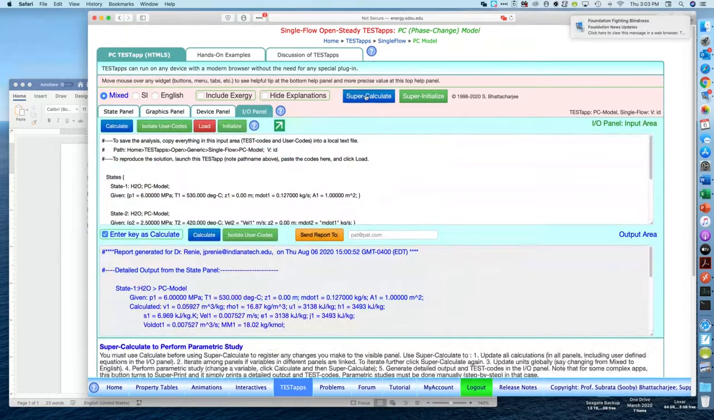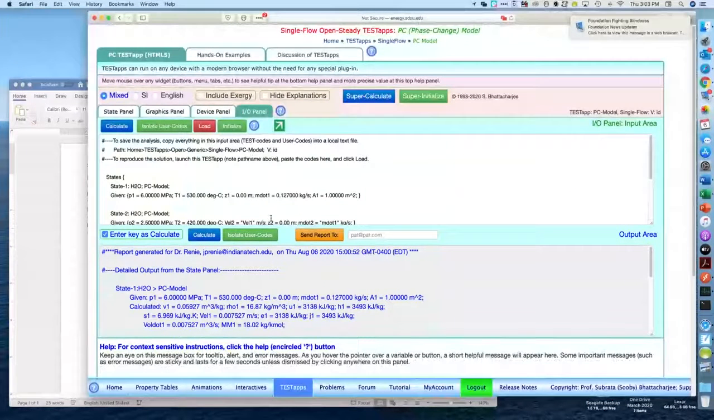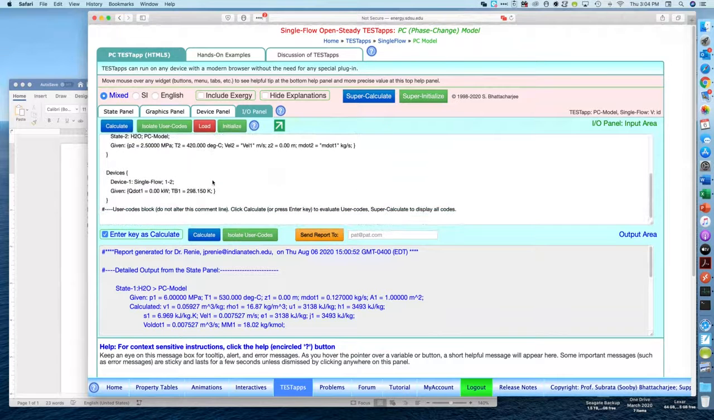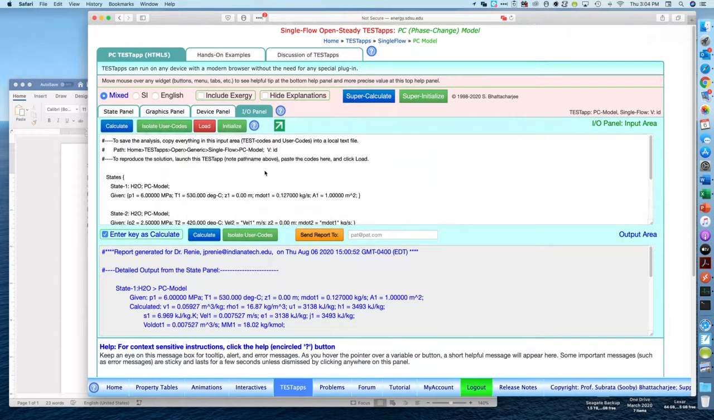By going to the I/O page and hitting super calculate, you then have all of the information. The top box here corresponds to everything that you put in the input. The two states are identified there, as well as the device. We had a single device, which was going from 1 to 2 with no heat transfer.